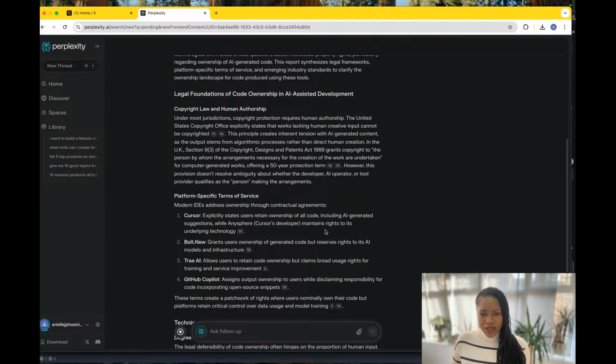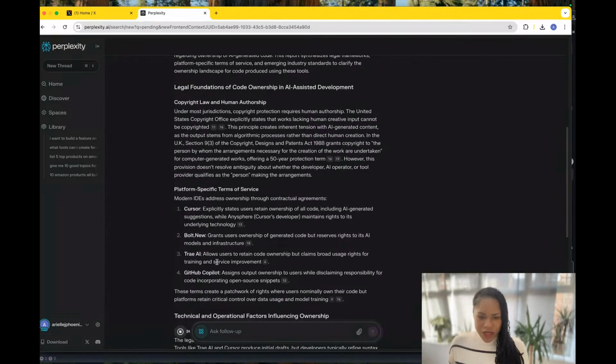developer, maintains rights to its underlying technology. Yes, fair. Bolt.new grants users ownership of generated code, but reserves rights to its AI models and infrastructure. Again, normal. Trae AI allows users to retain code ownership, but claims broad usage rights for training and service improvement. Again, I think that makes sense because it's free and they are obviously looking at what we're doing to improve their code and whatnot. So fair, I think.